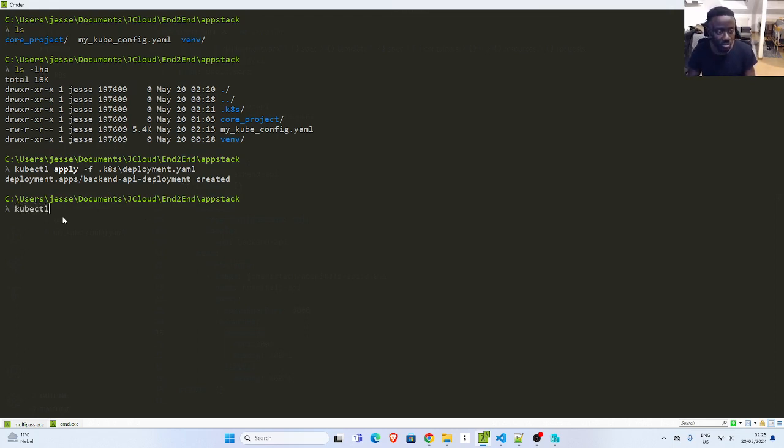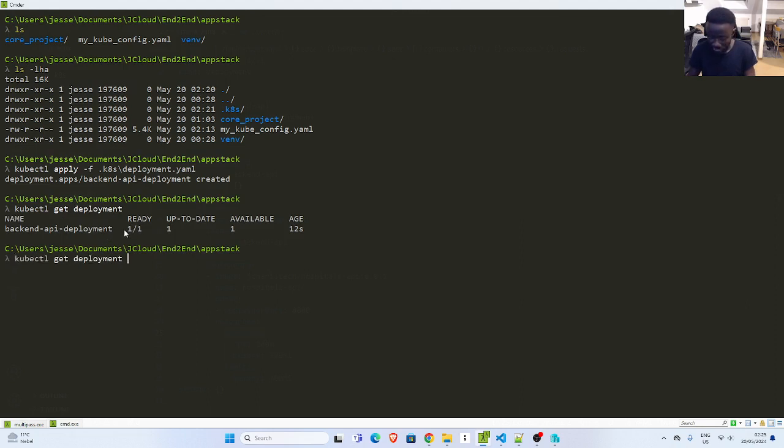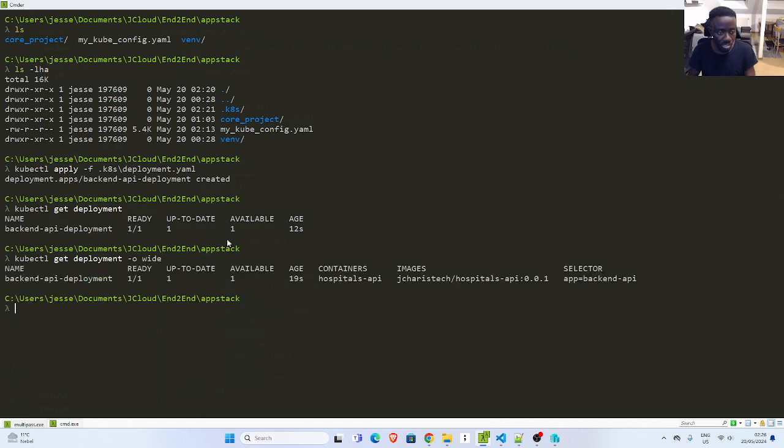So kubectl get deployment, right? Now there's only one deployment that's running. I can specify the override to see the IP that's running. So this is just one, not the IP, but it's running on this particular one. But how do I access it? I don't know. How do I get information about this?